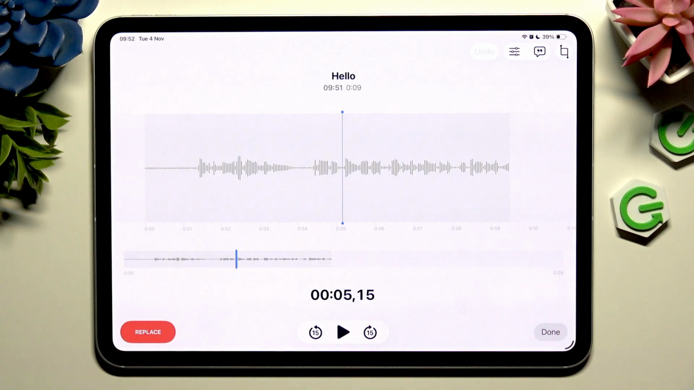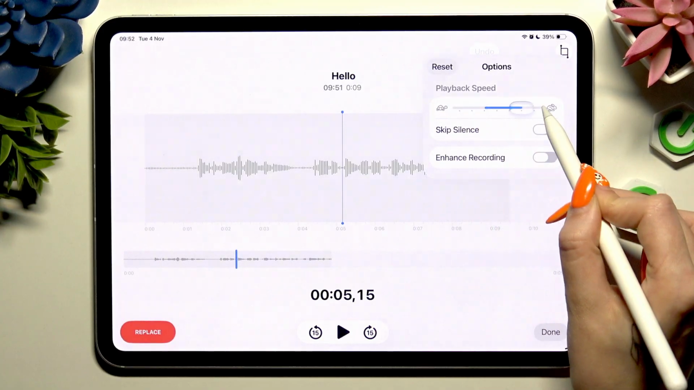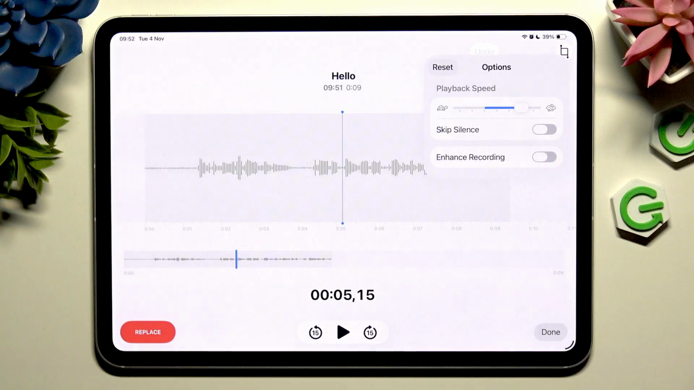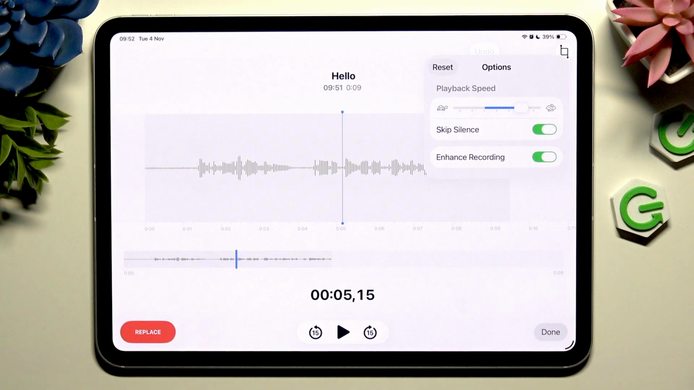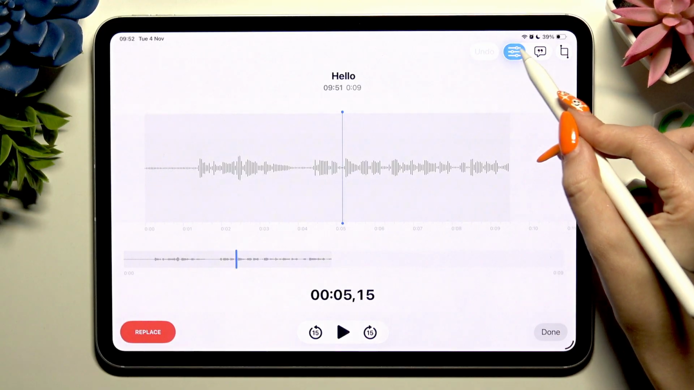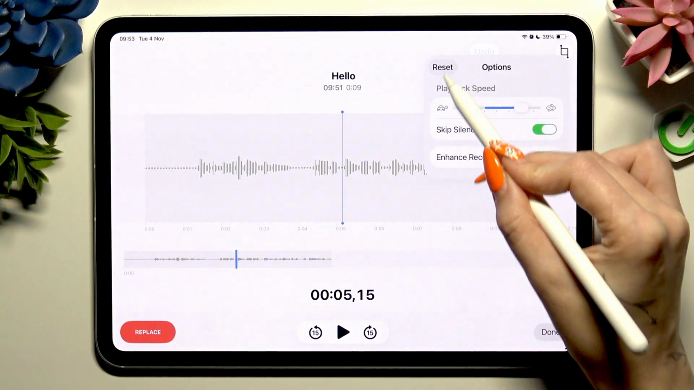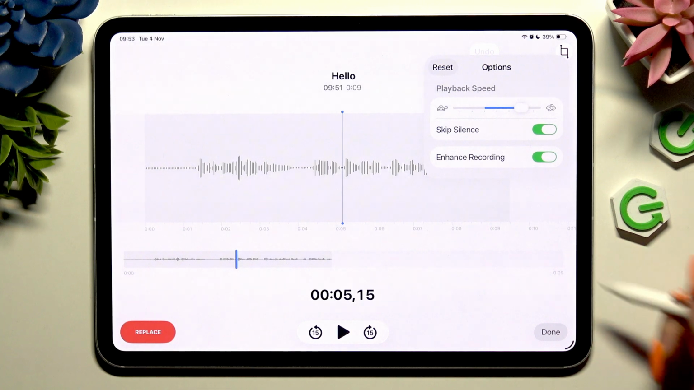You can also operate all of those options at the top right corner. Those sliders here to adjust playback speed. Decide if you want to skip silence and enhance recording thanks to those two buttons. Now to save your changes, go back, and to discard them, hit reset at the top left corner of Options pop-up.